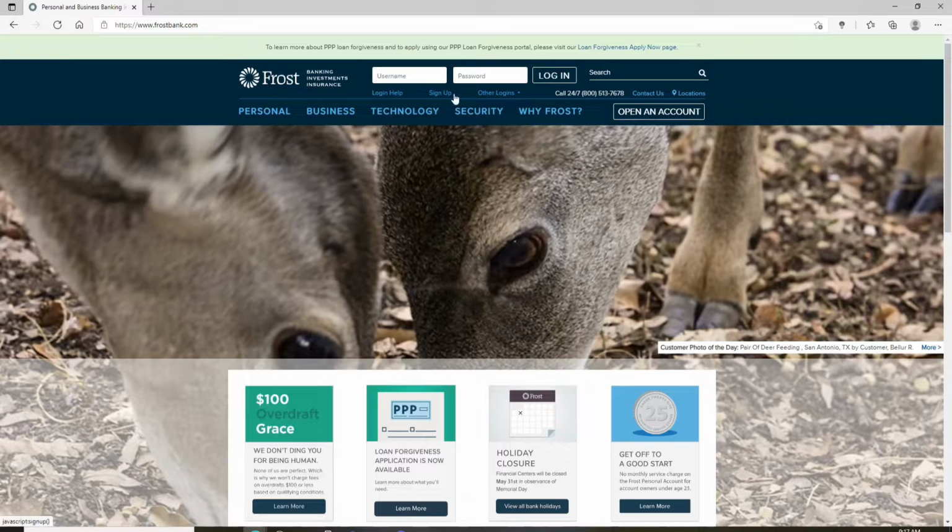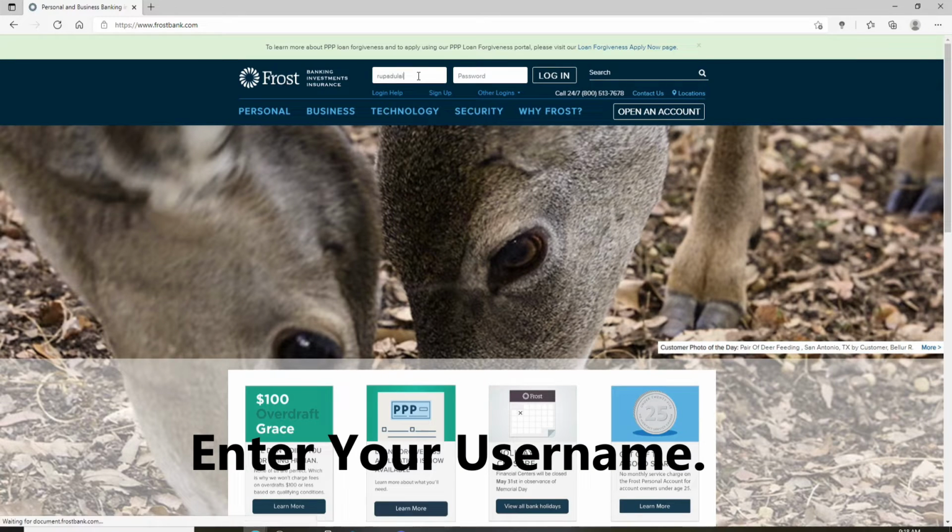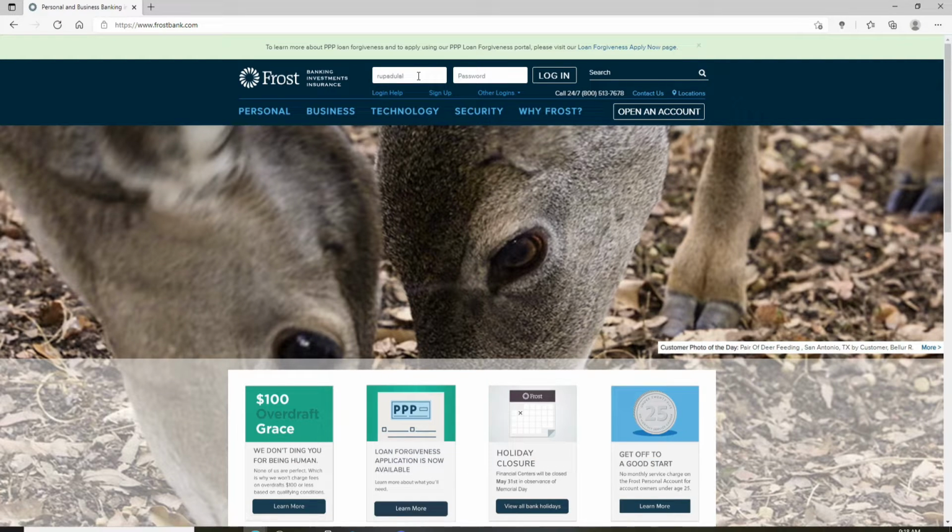Now, in order to log into your account, at the top of the screen you'll be able to see that there is a username box, password box, and then a login button. If you already have an account, you can simply enter your username in the text box where it says username, type in your username correctly, and move on to the next field and type in your password.